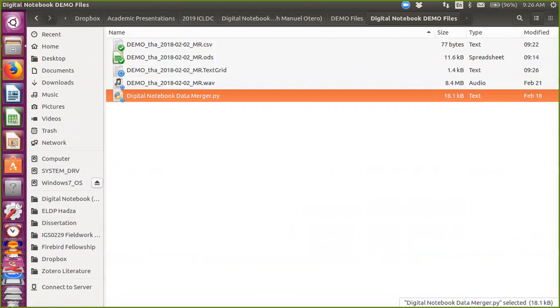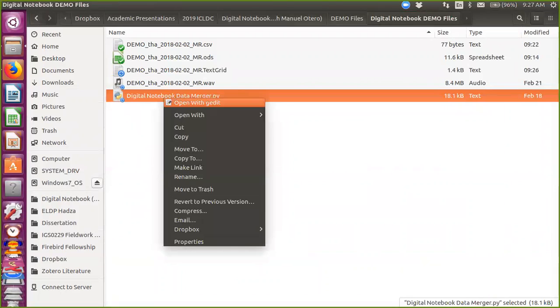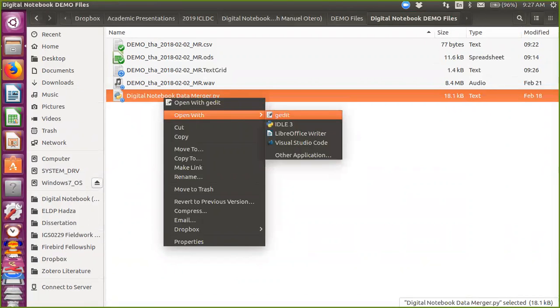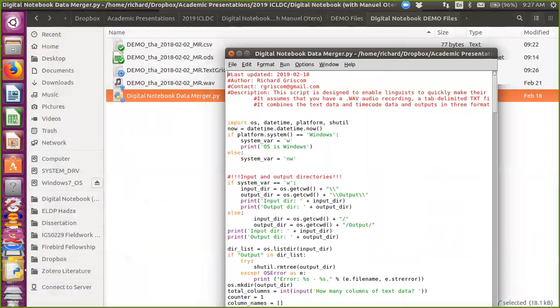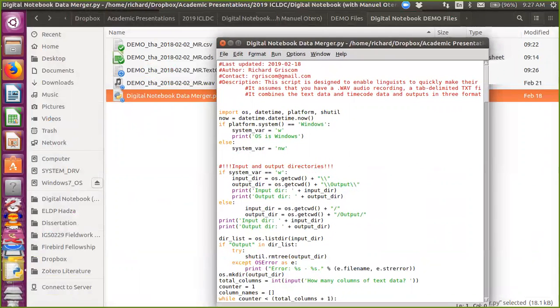Currently there is an executable file available for Windows users so that you don't have to use this Python script. If you're using a Mac or the Linux operating system, then you'll have to use Python. The way that we'll do that is we'll open this script in IDLE, just the Python development environment. And you can see the contents of the script. You don't have to do anything with the contents. Just leave the contents alone.